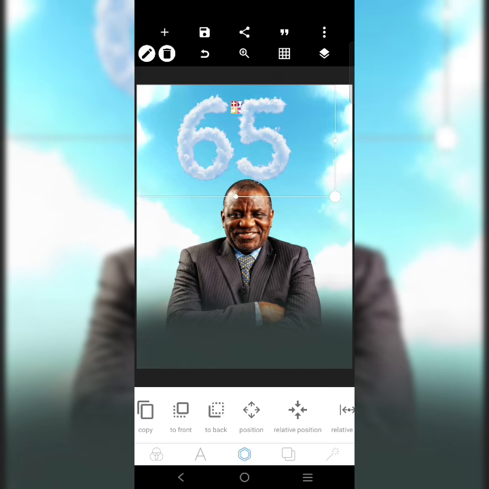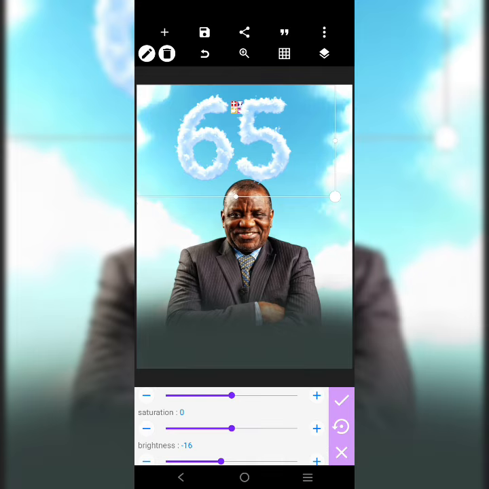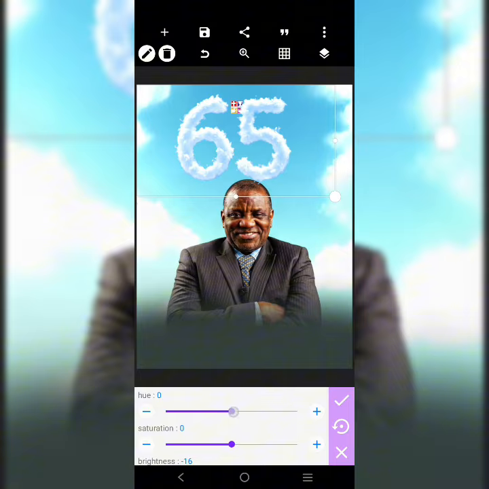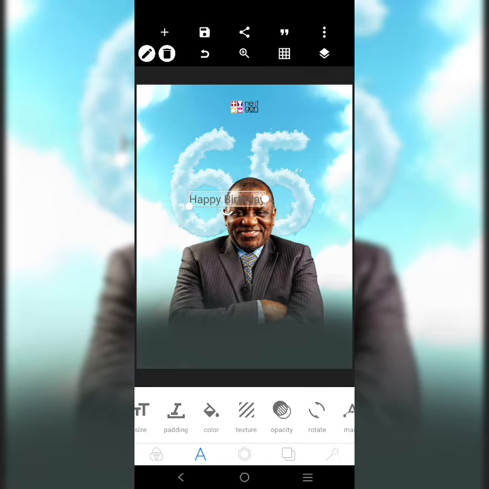All right, so we would tweak it a little by coming here, and you come here and do this. Okay, increase the brightness just a little. Now the color of the 65 will blend with the color of the background, so that means we have to adjust it. All right, make sure that it blends.